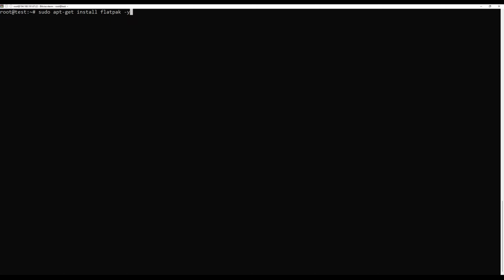First, you need to install the Flatpak. Install Flatpak by running the next command.